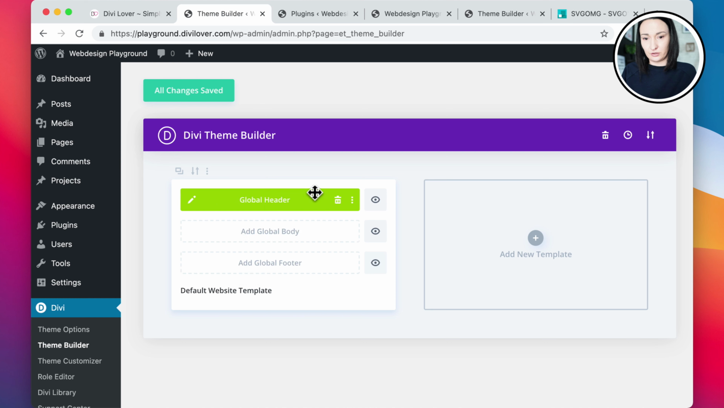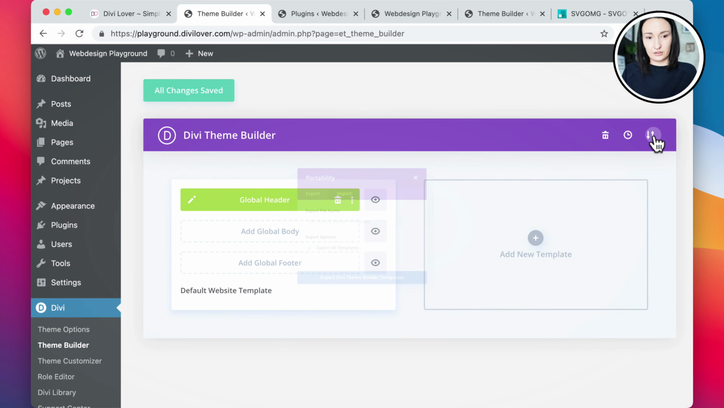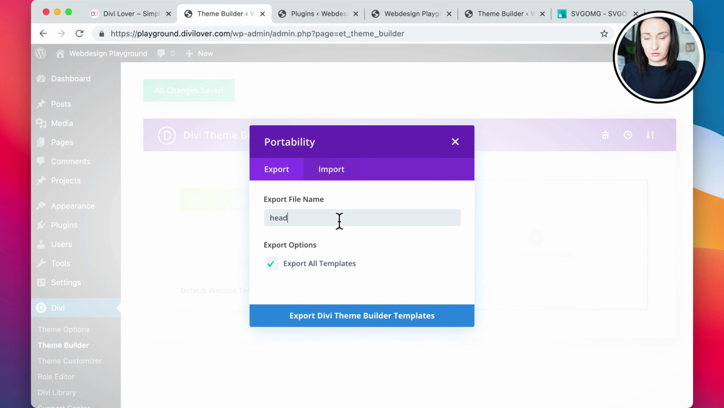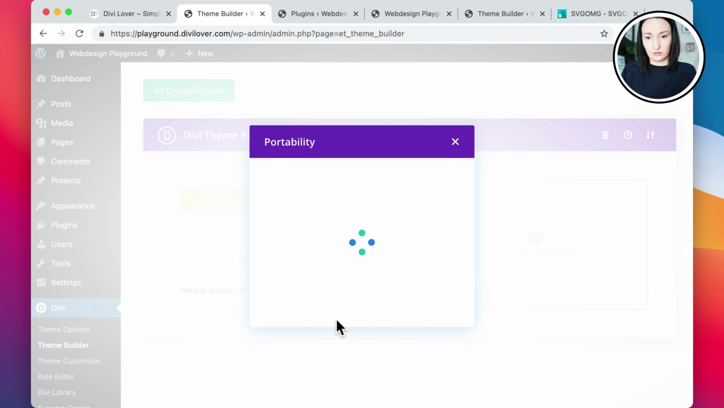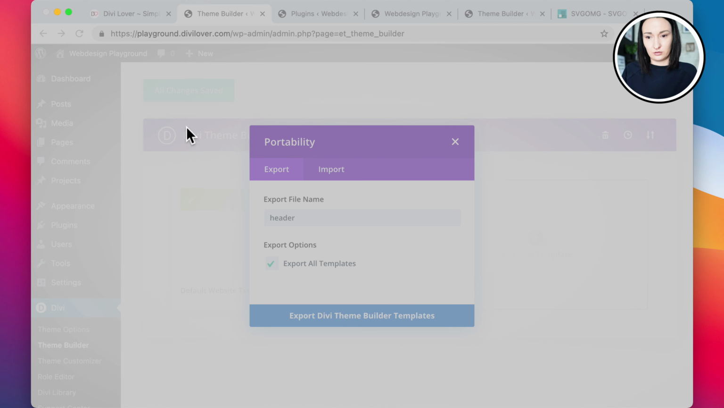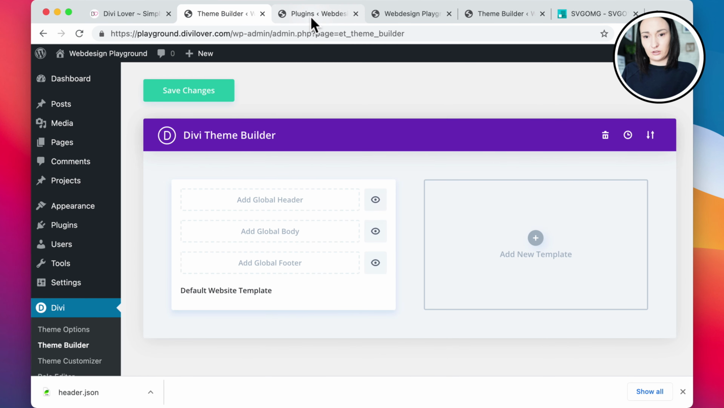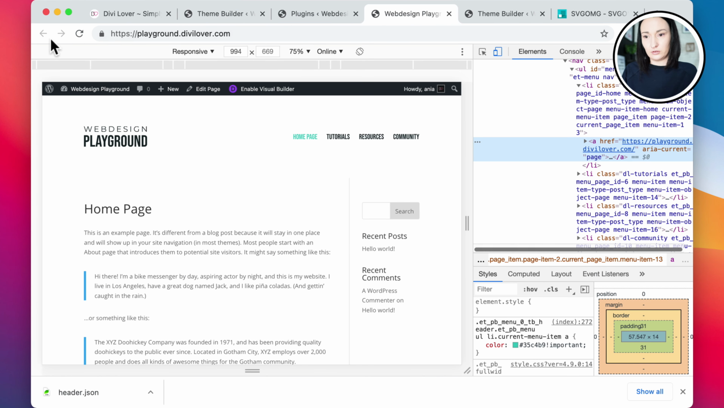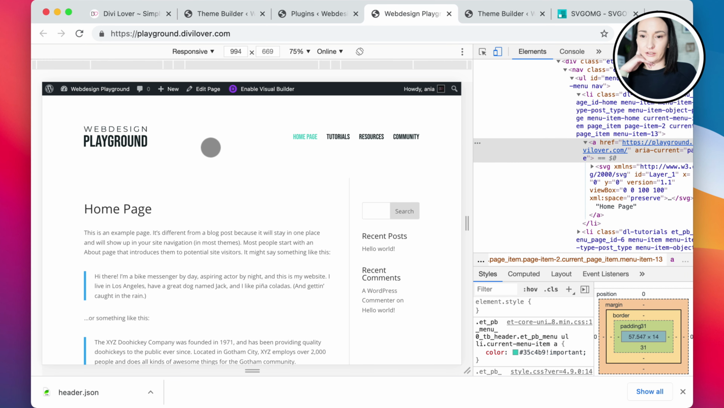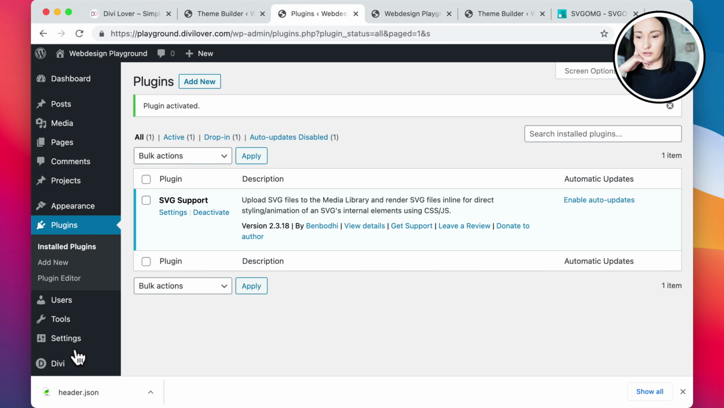So let me, let's save that for later. I will export that. It's fine. And now I will remove it and let's maybe customize the default navigation. That wasn't really what I had in mind, but let's see.